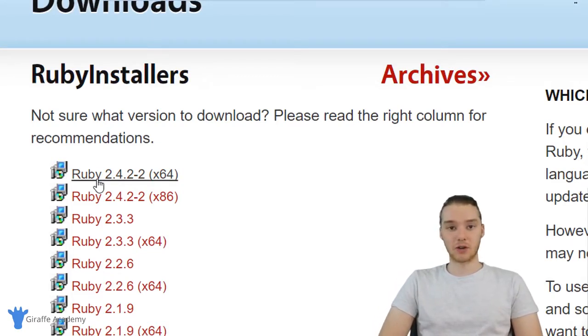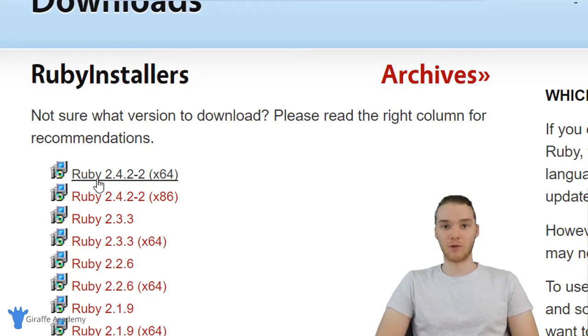Just a quick disclaimer, the instructions in this video aren't going to work for Ruby versions below 2.4. So below 2.4, there's actually a different way that you can install it. But after 2.4 and above, then you can follow these instructions. So I'm just going to click this and it should start downloading.